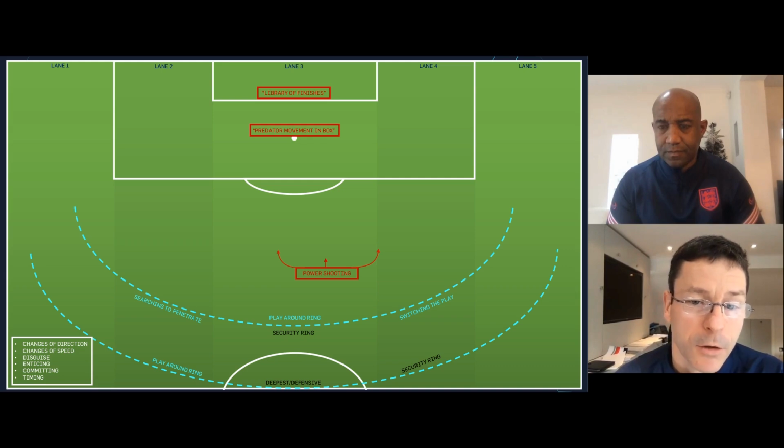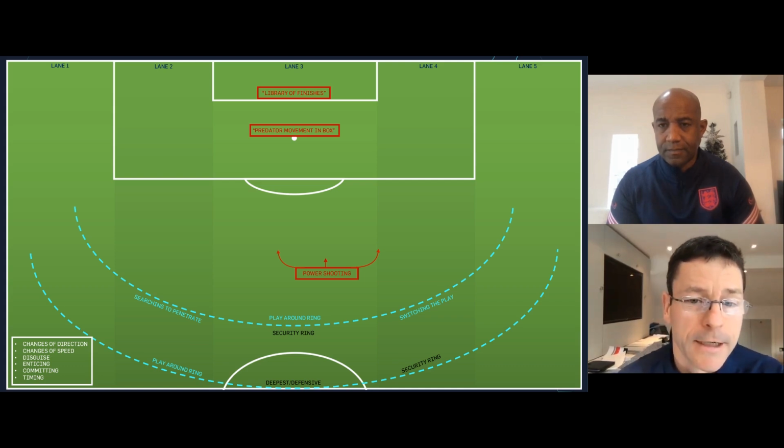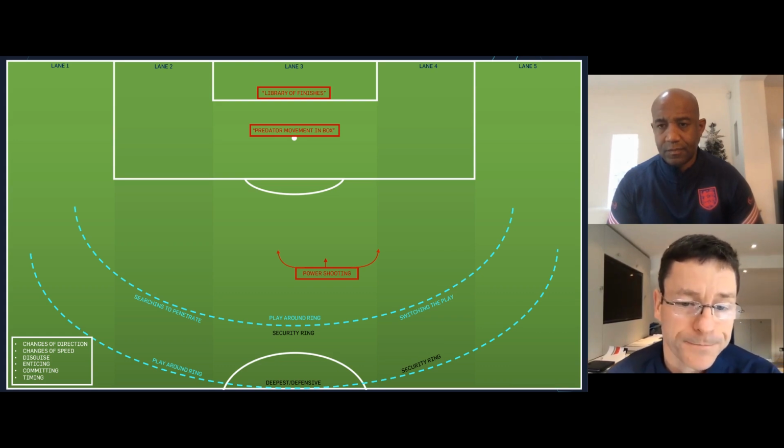Okay. And then, the last bit, obviously a lot of those would be within the box. So that would be, I'm calling it predator movement inside the box. And basically a library of finishes. You think of someone like Harry Kane, he's got a finish for every situation. And a lot of those movements would be there, blindside runs, little cutbacks, all those little movements, a run across the front of the defender, pinning the defender, all those would also be happening inside the box.